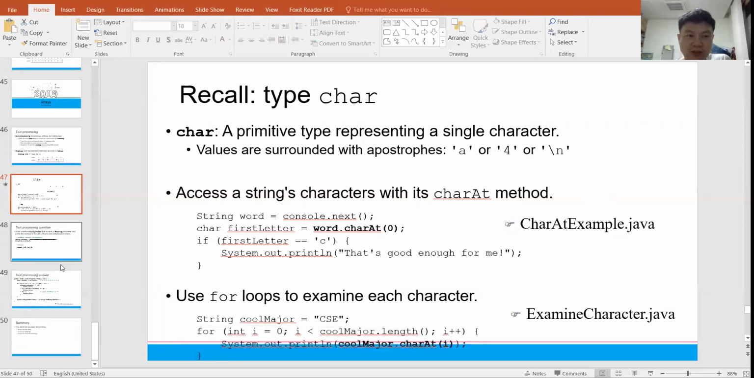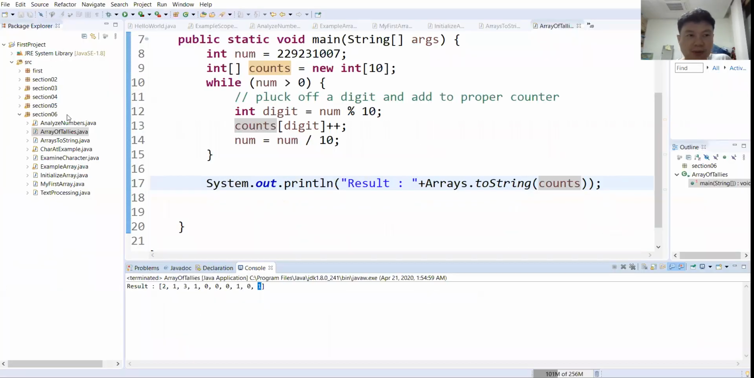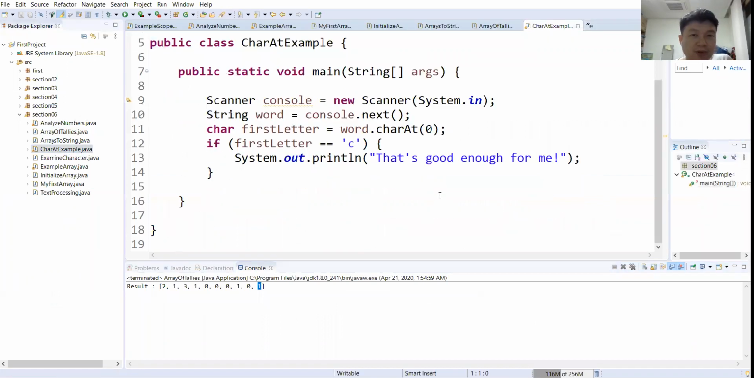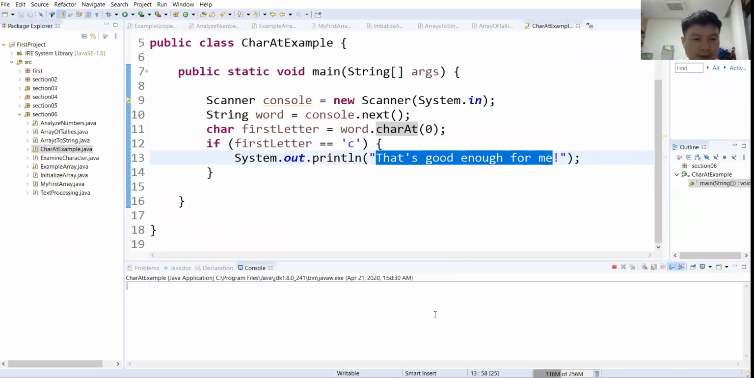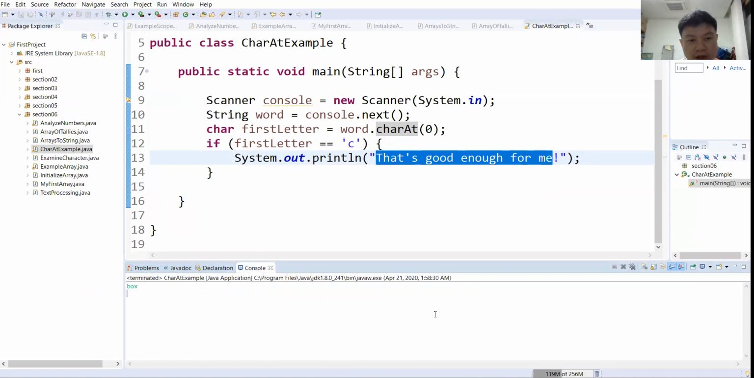So for example, we have the charAt example. In the charAt example, I want to get a word from the user, and let's see if the word from the user begins with C. What is the meaning of beginning? charAt 0 means the beginning. So if the first letter is C, then it will print "that's good enough for me." For example, box, nothing is printed, but if I say computer, that's good enough for me.